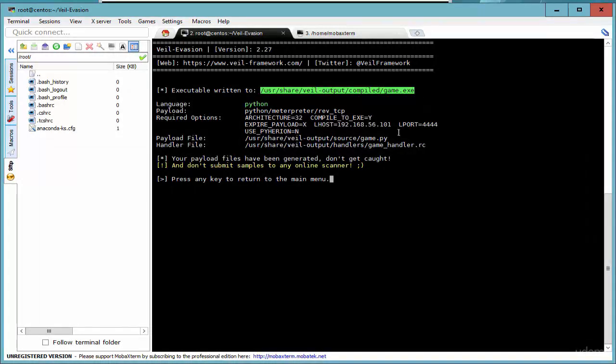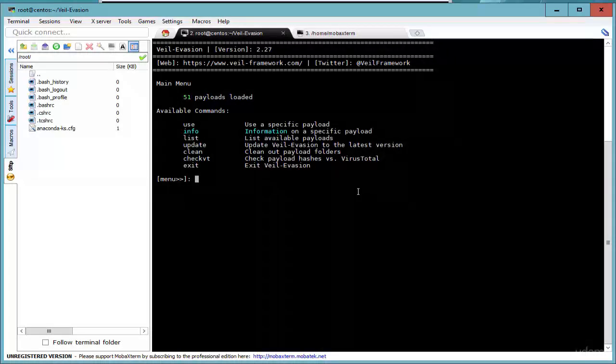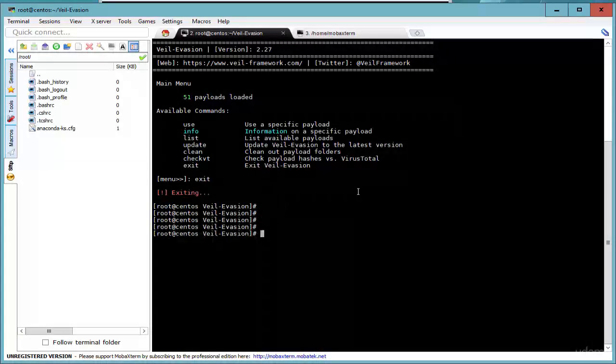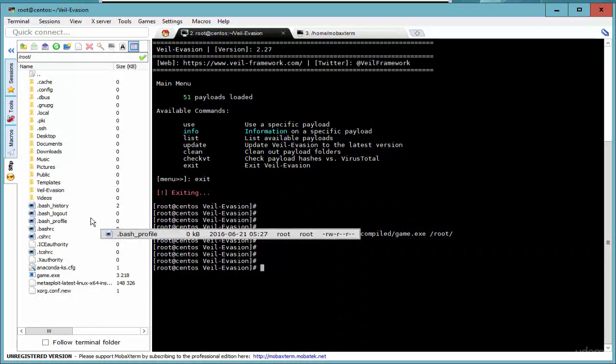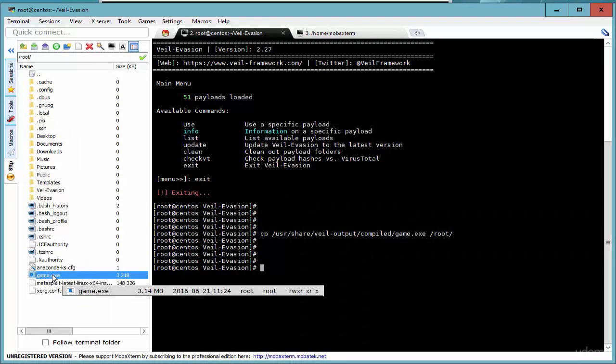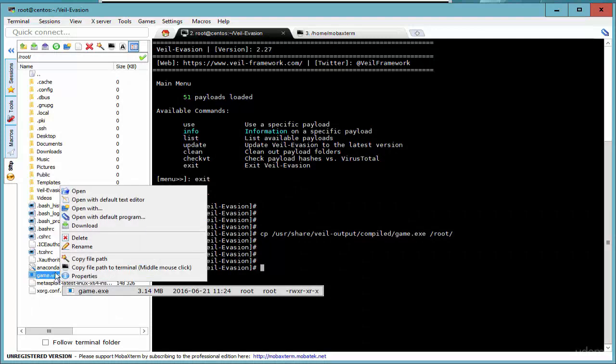What I want to do is copy this path, and then copy the payload. I'll just put a copy command in the beginning of this and copy it to the root directory, so we can then move it to the USB drive. So let's put in root here, which will then copy the file. So we have the game.exe file. If we look here, we will see the game.exe file listed here on the left hand side.